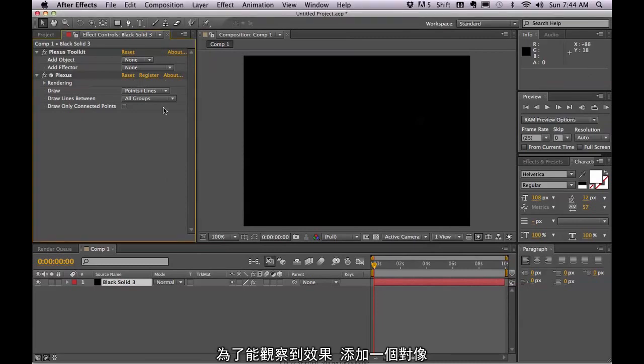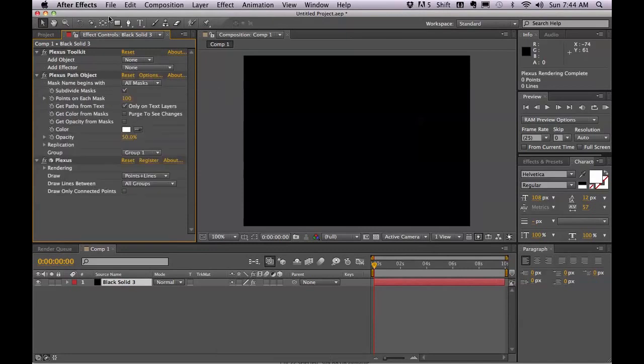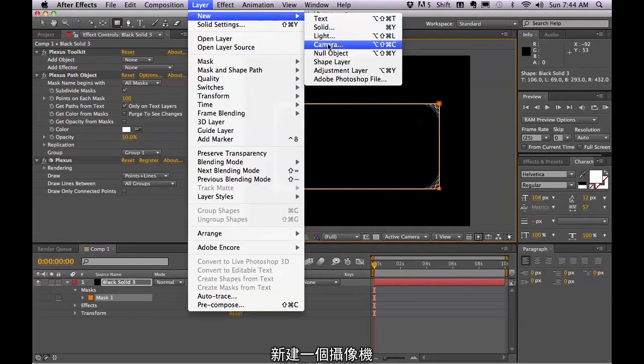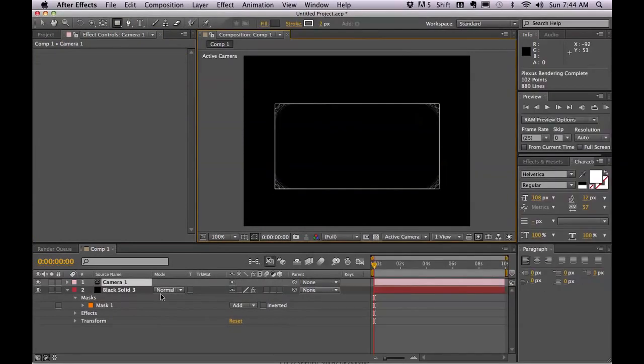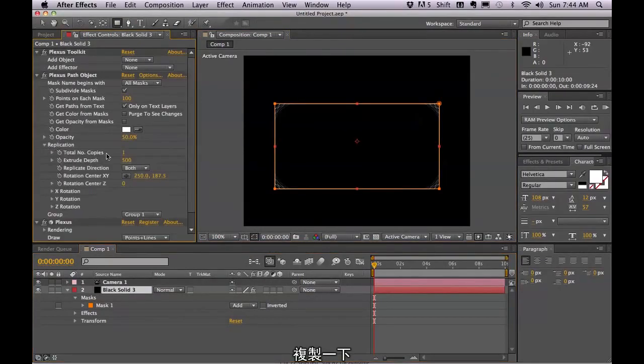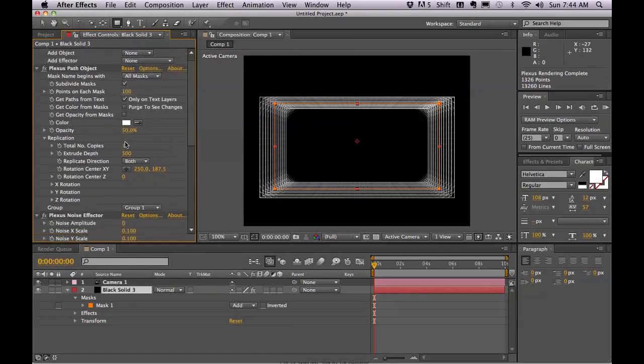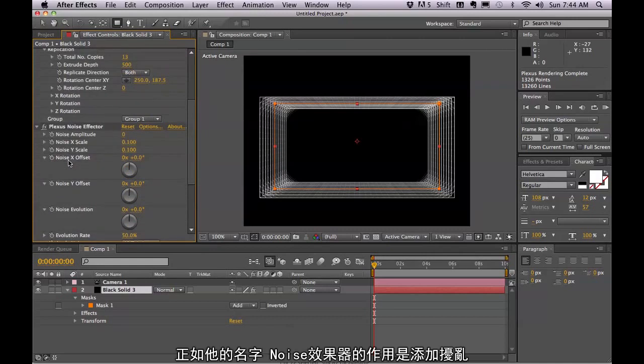So to see that, let me create a new object. Let me create a mask. And let me create a new camera. And let me replicate this just a few times. Okay, now you have a basic rectangular Plexus. And let me add an effector called noise effector. Noise effector, as the name implies, adds noise to the points. It changes the position of the points, so they scatter in 3D space.